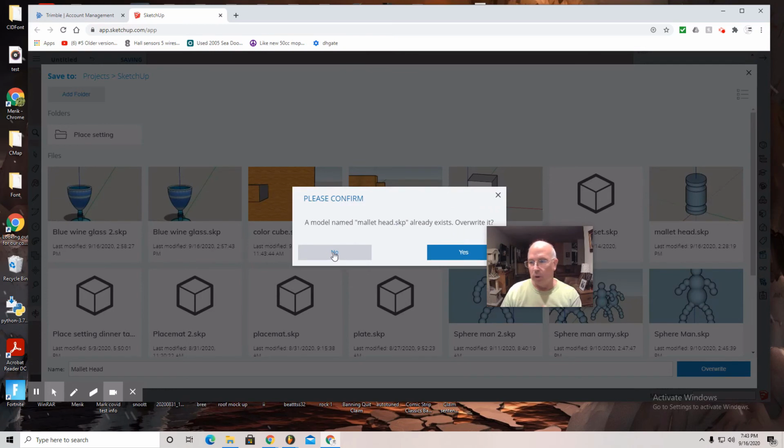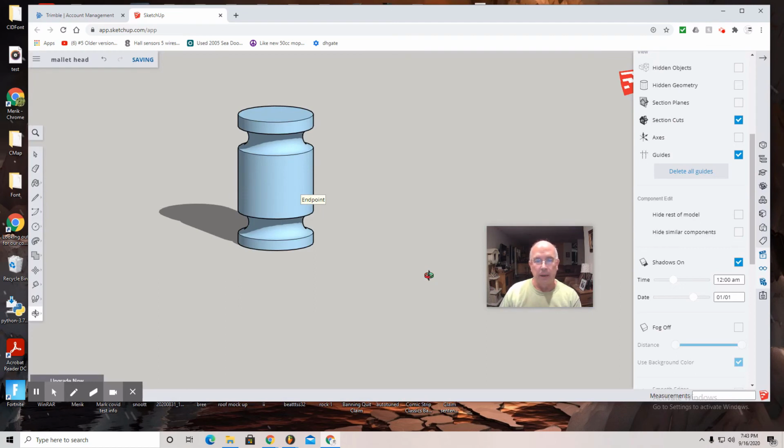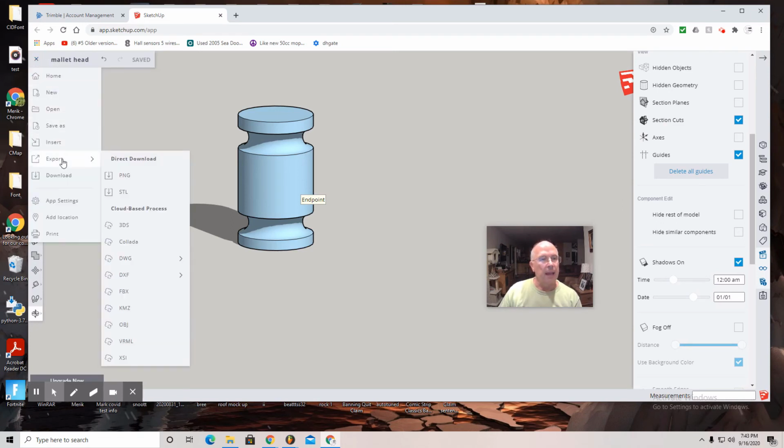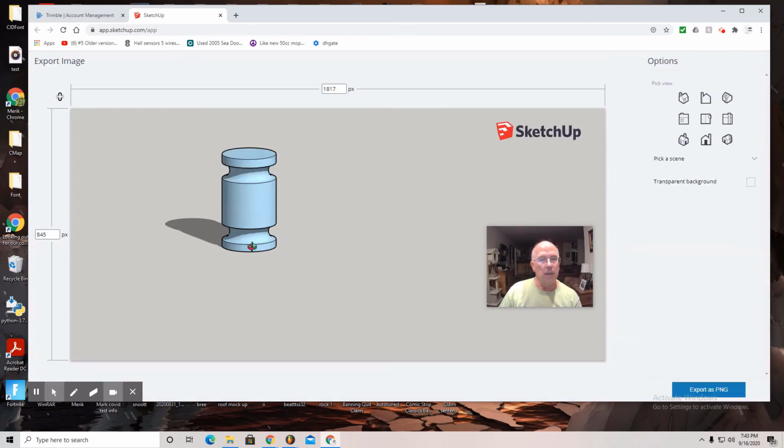Mine says overwrite because I've already made one before, but yes, I'm overwriting it. And then I've created a new Mallet Head, and it's saving at this point. Now it is saved, and it says Mallet Head right there. So now I move to the very left where I see those 3 lines where my cursor is here. I select Export PNG, and there's the image it created.